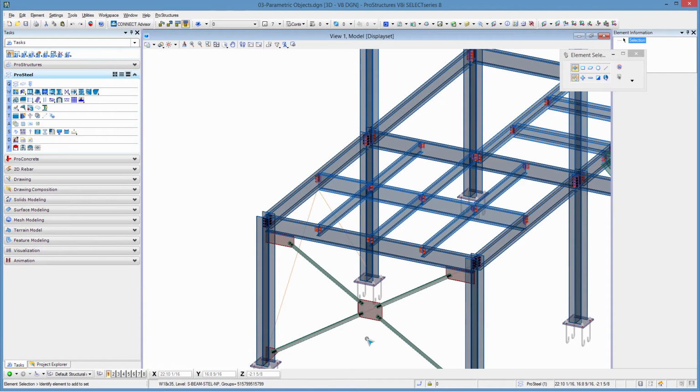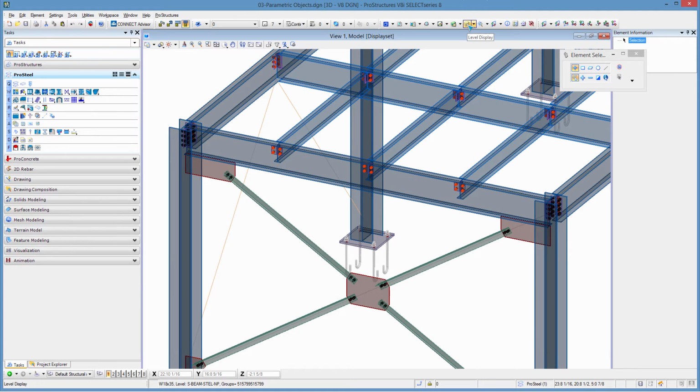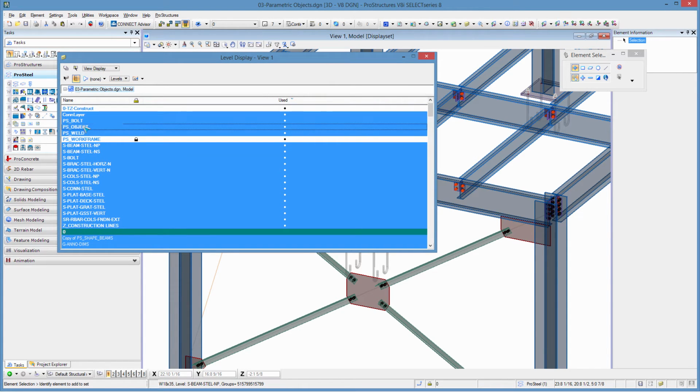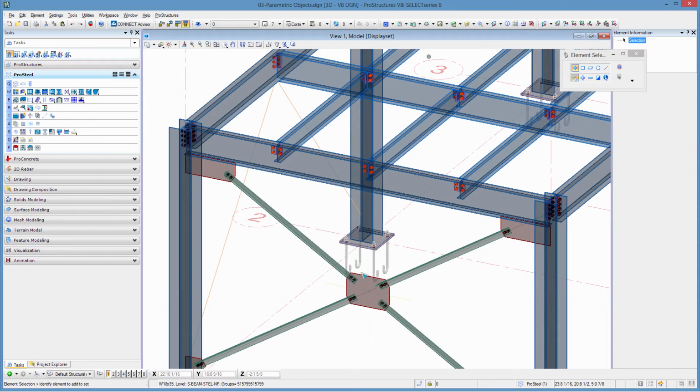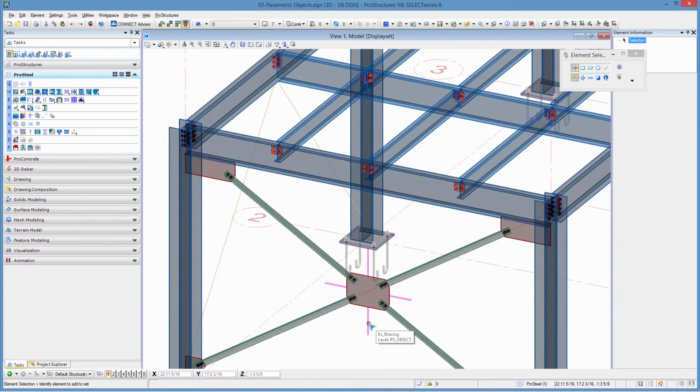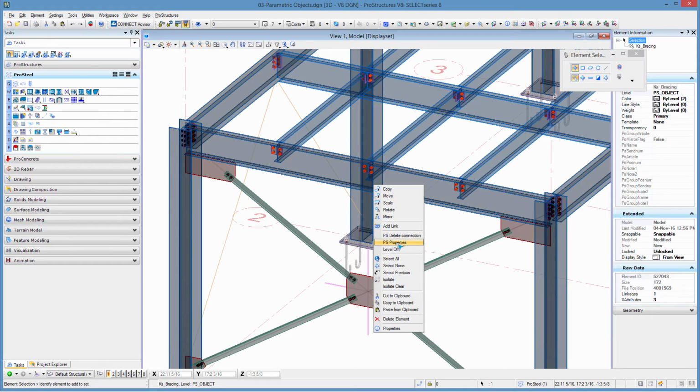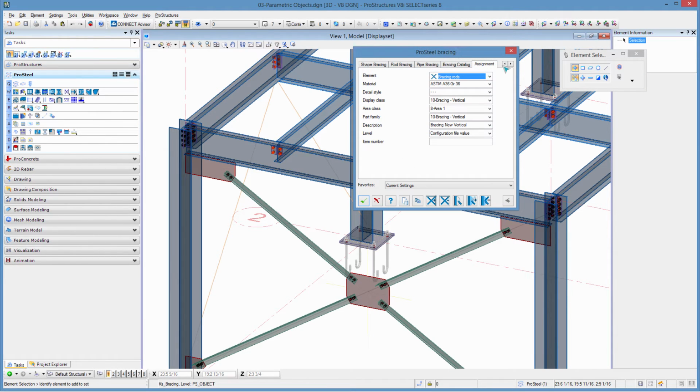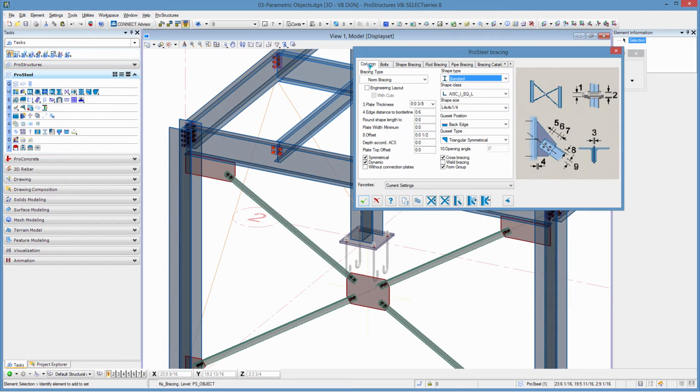I can close this. Now, if I ever needed to do any changes to any of these parametric elements, as soon as you place one of these parametric elements, you will get a line that will appear in your level called PS Object. So I'm going to turn that level on. And notice here, there is a line. It's a bit hard to see. There, there's a yellow line here that goes along the bracing. This is my parametric line. And I can always click on this line and say PS Properties. And this will bring me back to the dialog box, allowing me to make any modifications to this bracing.